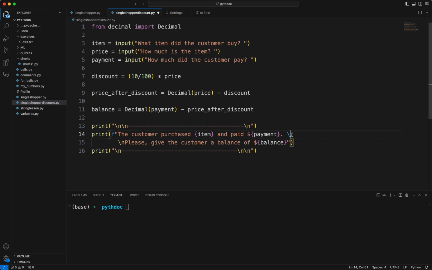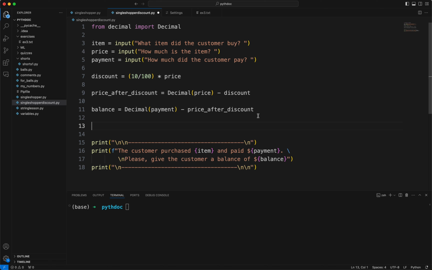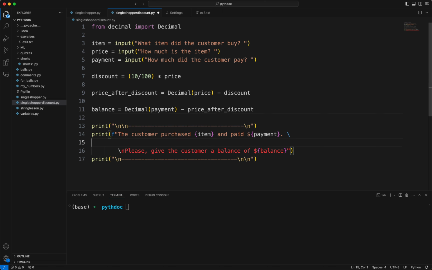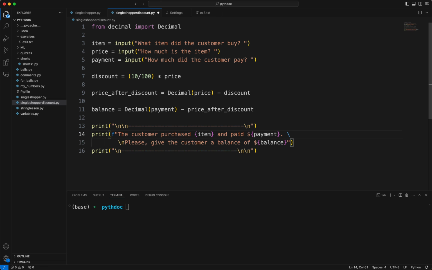So let's come here and say, in fact, let's even take this. Okay, let me just reserve that because I still want to give you another exercise very soon. So please give the customer a balance of this after 10% discount. So let's run this. I'm going to save that and let's run this.